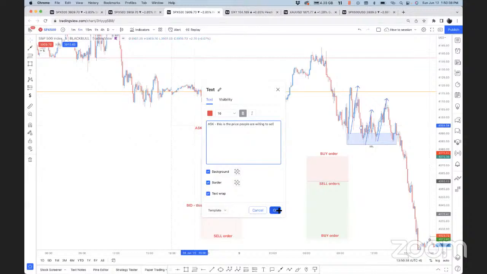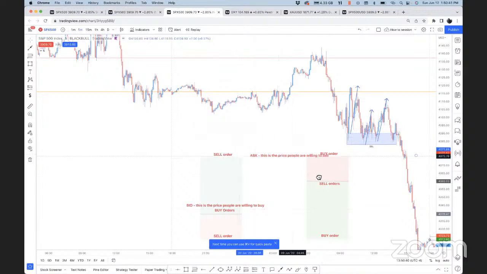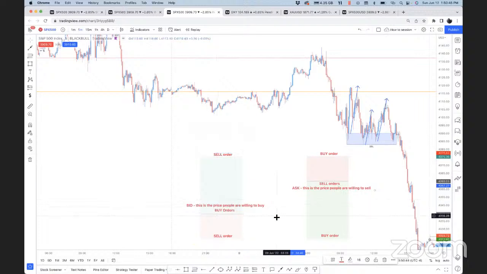So your bid price, that's the price people are willing to buy. It's really a sale order, because I've got to sell to buy it, right? So it's actually a sale order, but we won't go into those. Just like an ask price, that's the price that people are willing to offer it for sale.